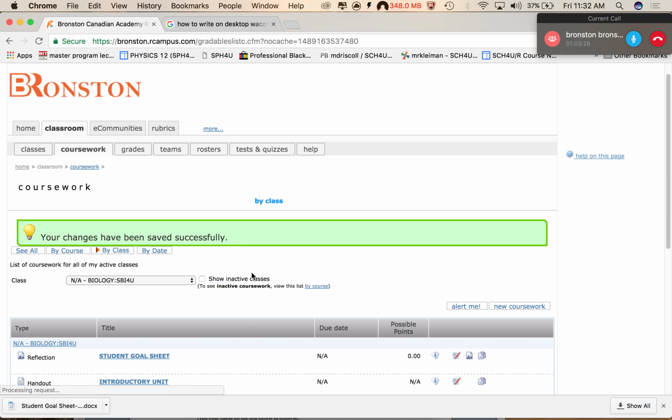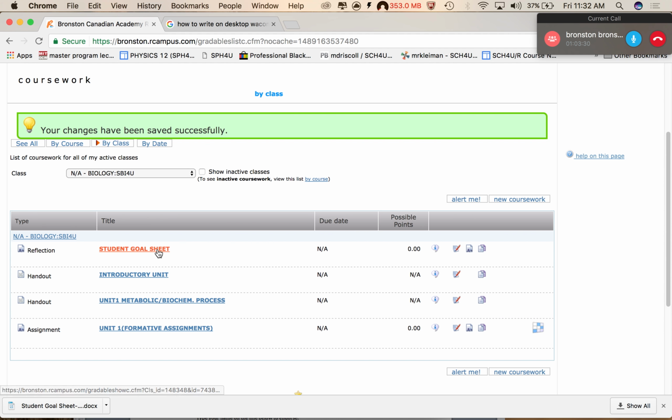Now you can see, and remember, this is the order in which the courses must always be created: student goal sheet, introductory unit 1, Unit 1 formative assignments. Now, Unit 1 metabolic biochemistry, and so on. This is where we are going to post all the lessons for Unit 1. All the lectures, videos, everything will come here. And then all our formative assignments will be in here.